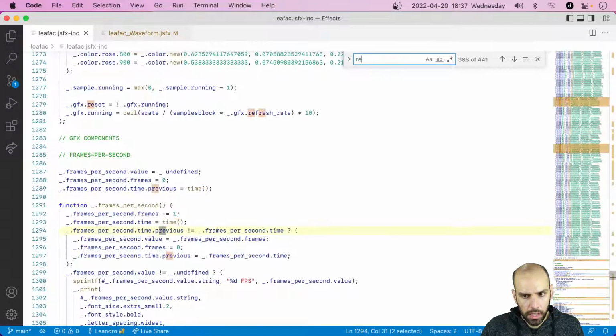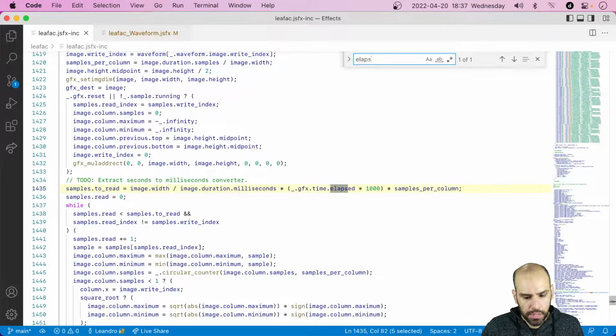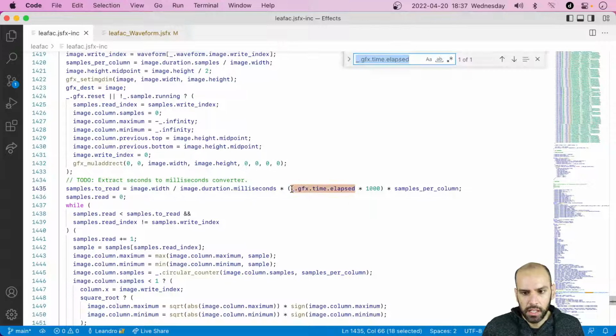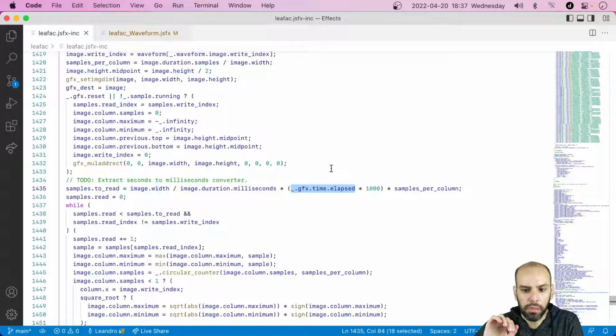We are relying on something called elapsed. Yes, this guy. And this may be why the thing is broken right now, because we removed this elapsed variable. So we are looking at the clock to see how many samples we should plot at any given frame.